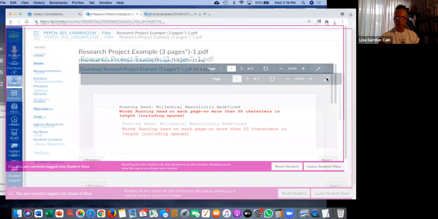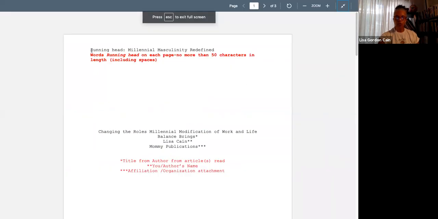Okay, now it has the actual typing of the words running head: capital R is the only capitalization in this heading. Then it has millennial masculinity redefined. This is incorrect because all of these should be in capital letters. Okay, it should be no more than 50 characters in length, but all of these letters should be capitalized. So Professor Cain probably needs to fix that.